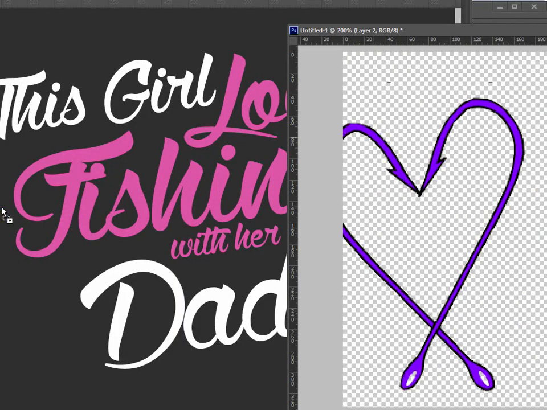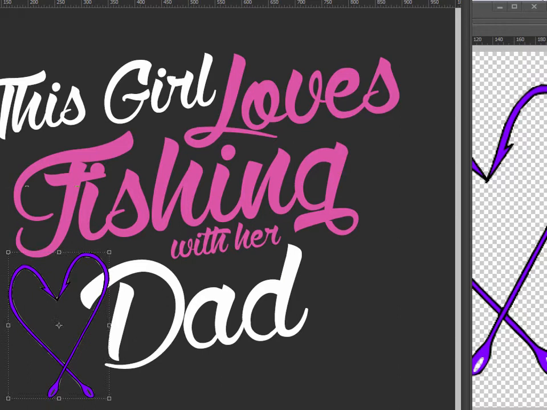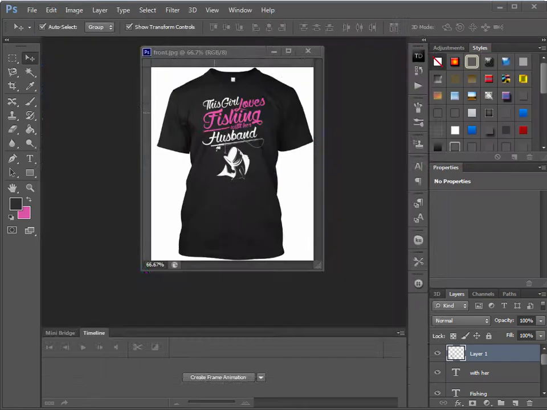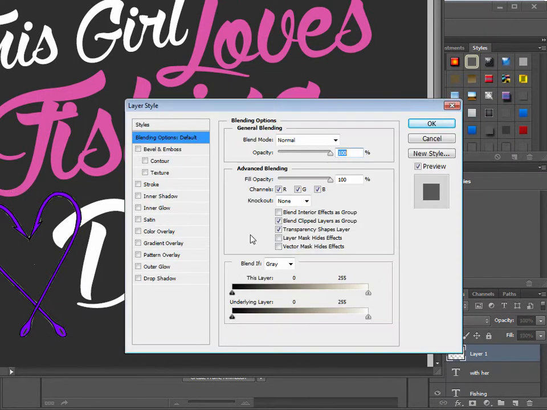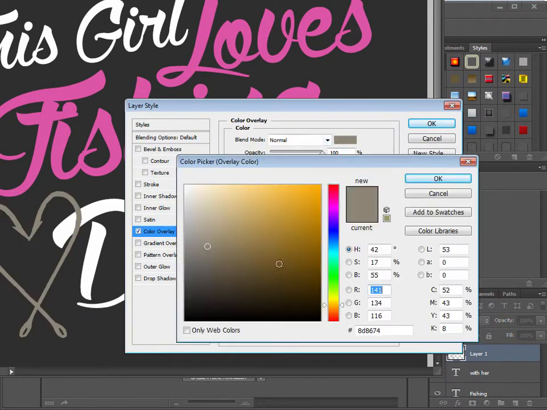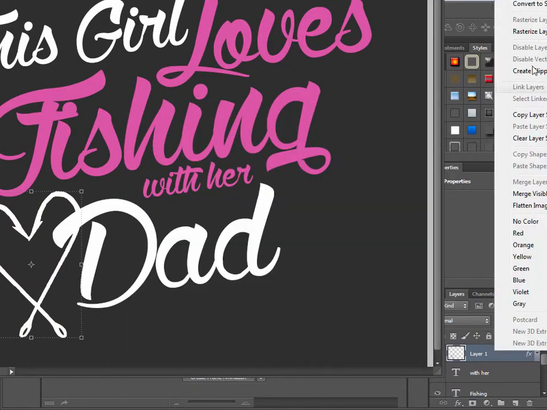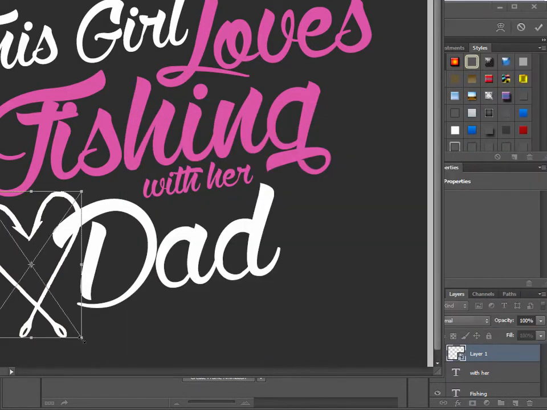So I'll just drag it in here. Okay, and let's clean that up a bit. The first thing I want to do is double click the layer, go to Color Overlay and just make it white. And then I can right click, convert to Smart Object so I can resize it.